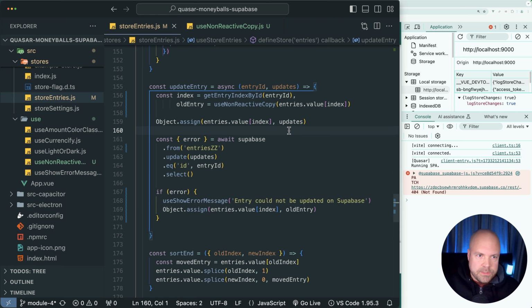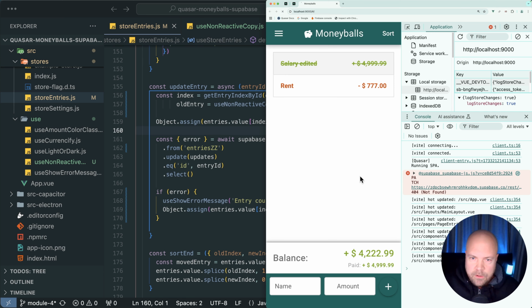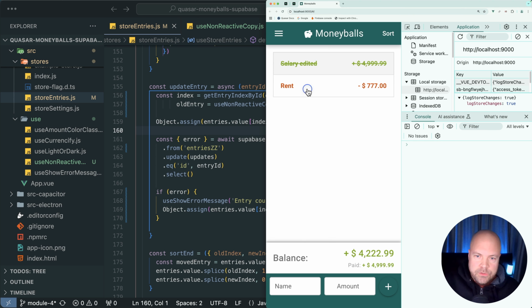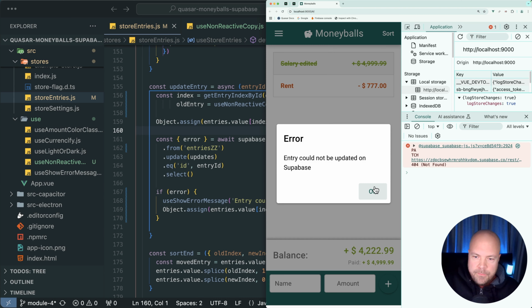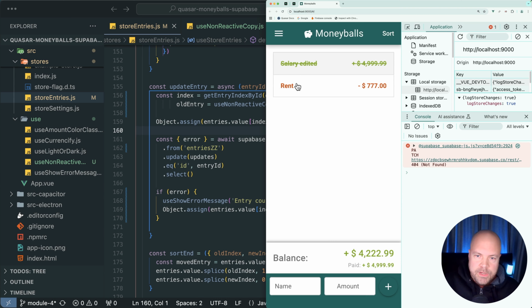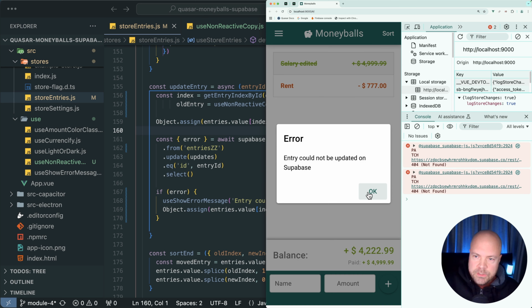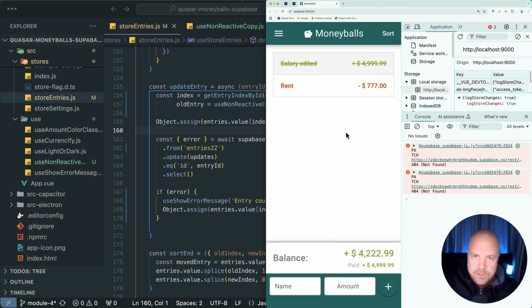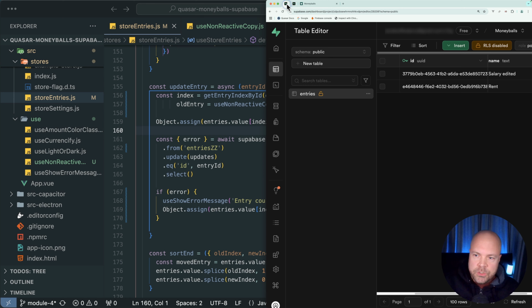Let's save this and see if it's working. So I'll reload the page. And if we try to update this name, rent edited, we see the error dialog. And our entry name was set back to the previous value. And if we try to change the amount, -666, again, we see the error message and the amount is set back to the previous value. So now if there is an error with the update, what they see on the front end will always match up with what's actually in the database.